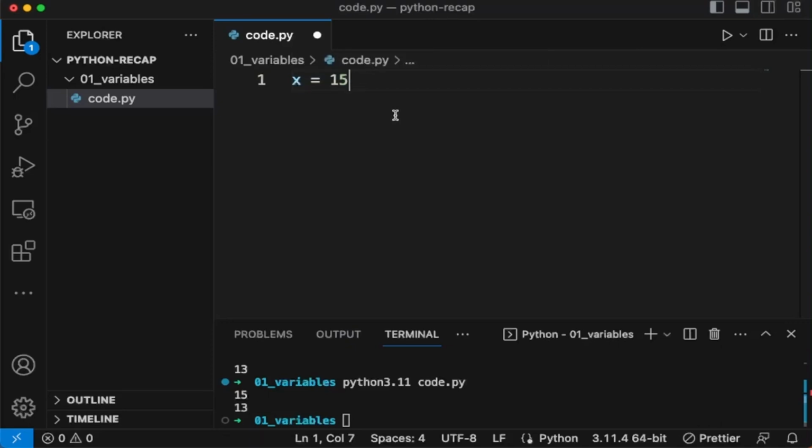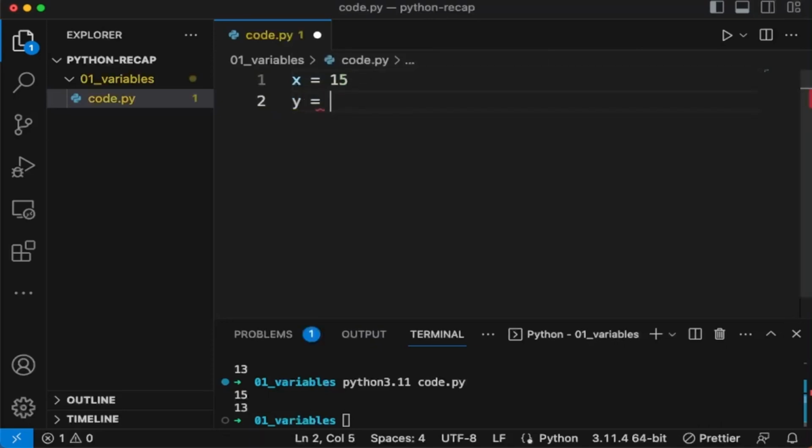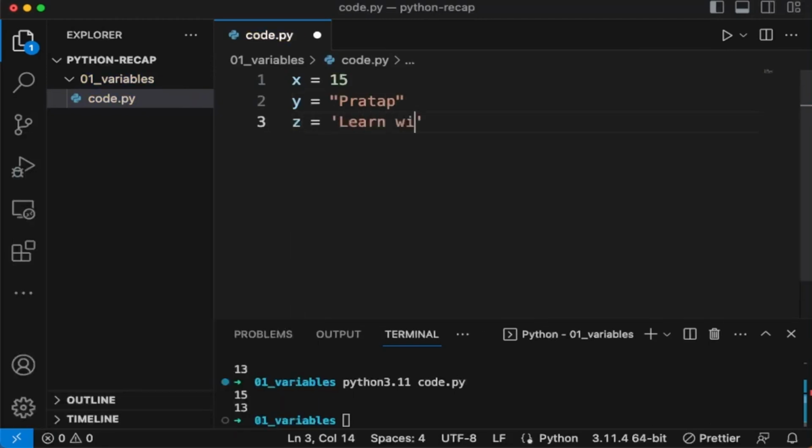So I can say x equal to 15, and I can say y equal to "Pratap", or I can say z equal to "learn with Pratap". You can see that when I write a string, I have a single quote and a double quote. If I start with a double quote, I should end with a double quote, or if I start with a single quote, I should end with a single quote. If I mix them, this will throw an error. Okay, so this was just a note.